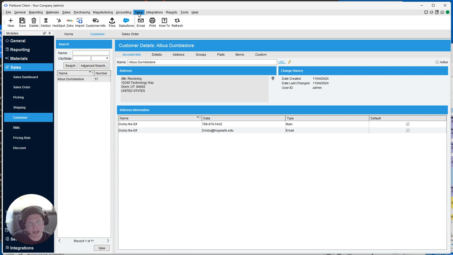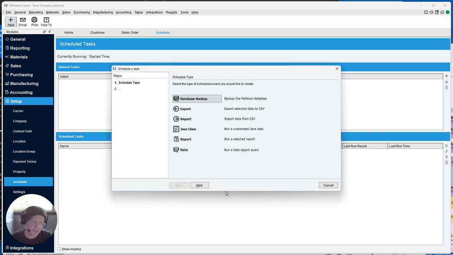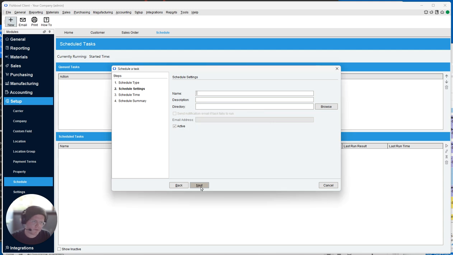So to do that, you're going to go to Setup and go to Schedule. And then here, you most likely have a database backup task down here in your scheduled tasks. You just need to double click on it, and it will create a backup for you. Just make sure it finishes running. I'll go ahead and create a backup here real quick just so you can see it. I'm going to click New up here. Database backup, give it a name.